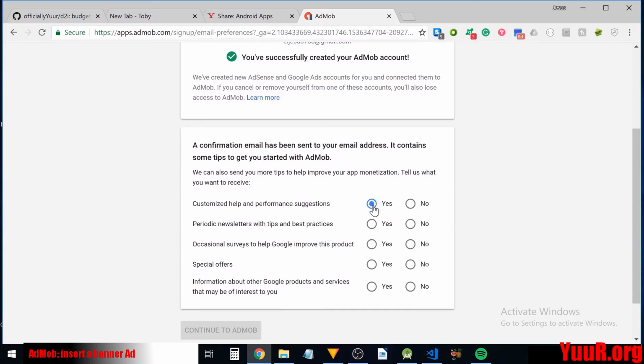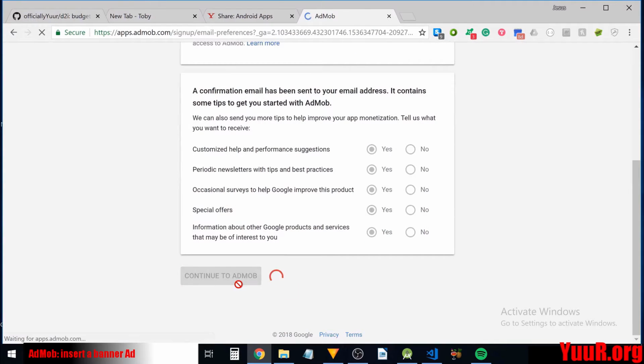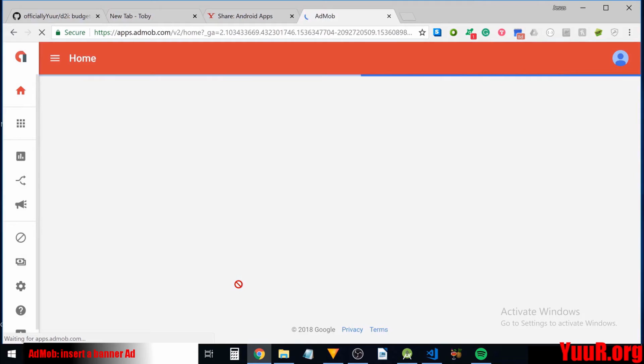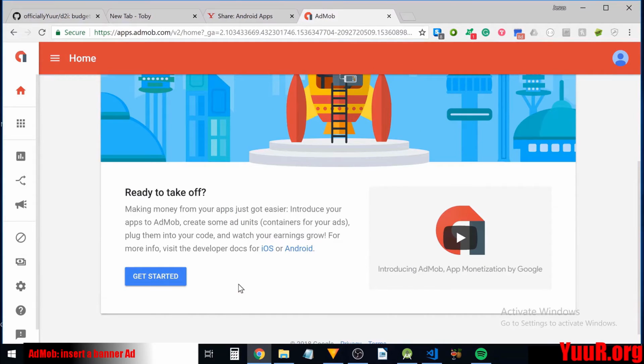Check all that, and continue on to AdMob. Right, it's just that easy. You now have an AdMob account. So let's take care of all the things we need to take care of here.